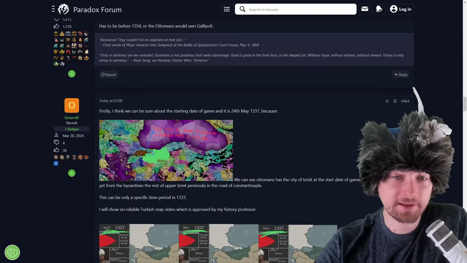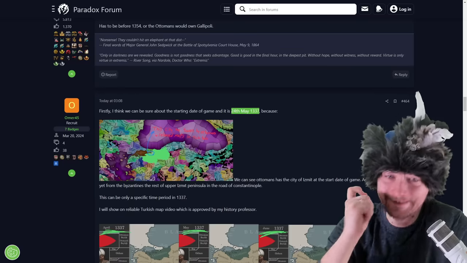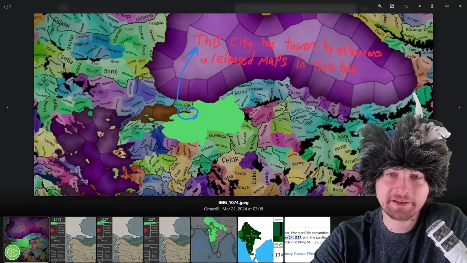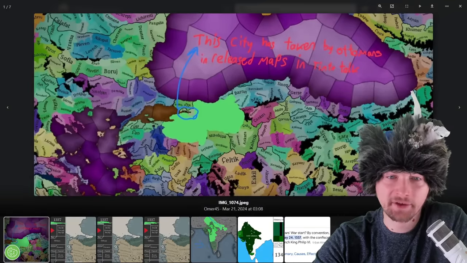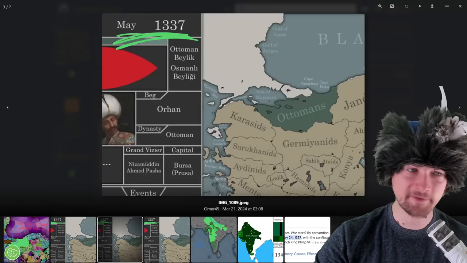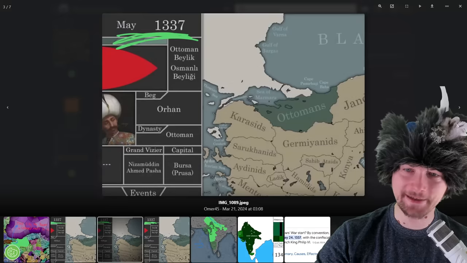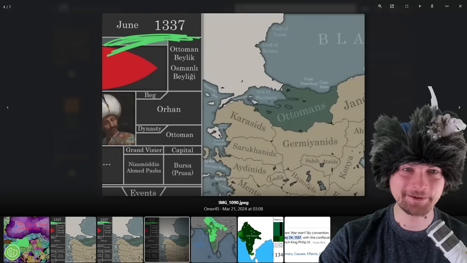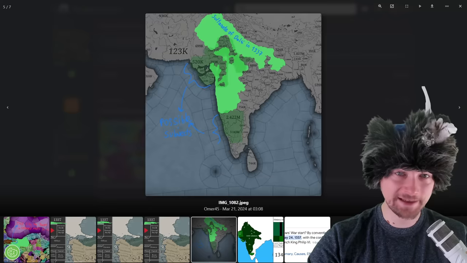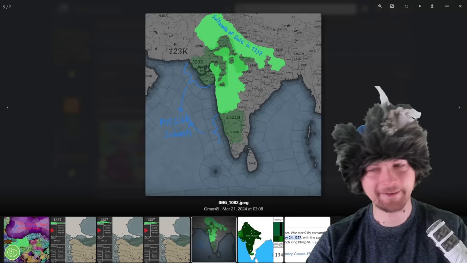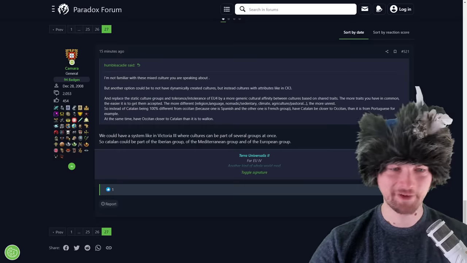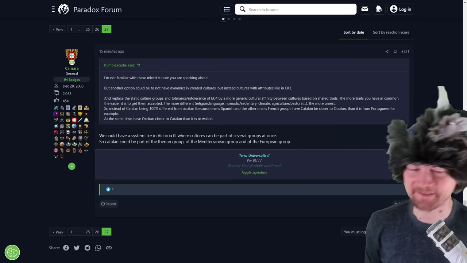First, we can be sure that it's 24th May, even the exact date is already set. See, this city has been taken by the Ottomans in released maps in Tinto Talks. Then we've got a map from April 1337. We've got May 1337, where there's this little difference, like, literally June 1337, yes, this land's being taken. And we've got possible subjects of Delhi and the Sultanate of Delhi in 1337. The guys are just getting so deep into this, guys. Okay, I've read all 27 pages of comments.